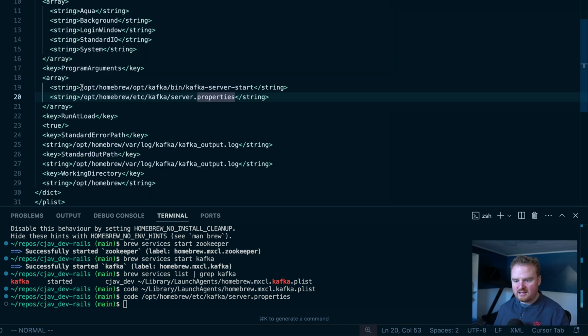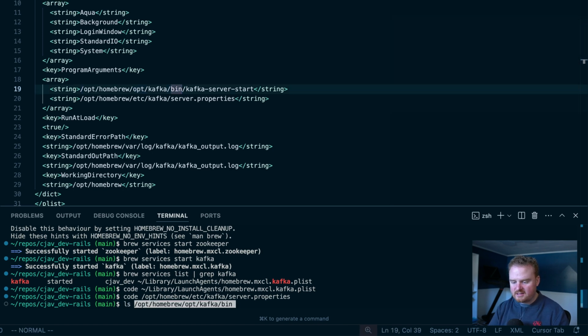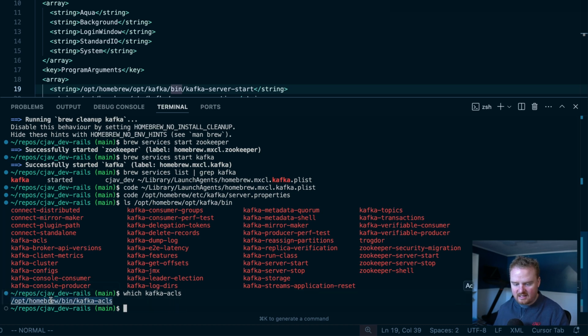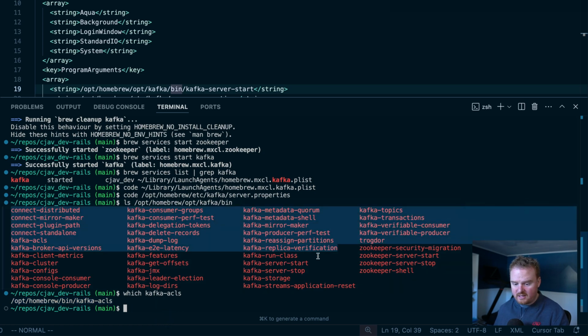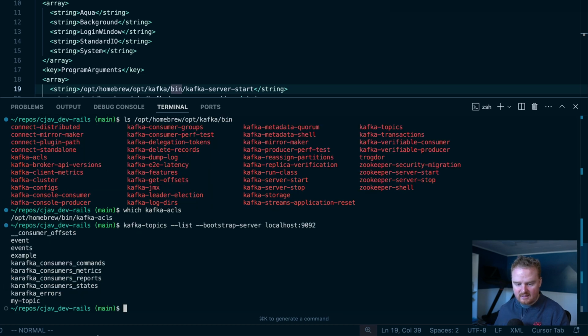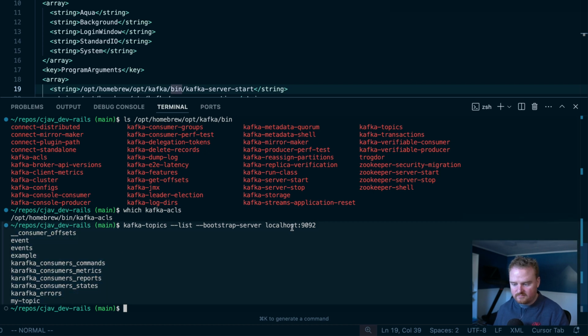Now, the other thing you'll see in settings is the bin directory for Kafka. If we list what's in that bin directory, you'll see a whole bunch of different executables that can be helpful. So if we say, I don't know, which kafka-acls, you'll see that there is an executable on our path because we brew installed it. There's a handful of things that will be handy in here if you need to run some commands locally. One example is we can run kafka-topics to list all the topics for the bootstrap server localhost:9092, which is where it should be running. And now we can see a bunch of topics that are set up on this local server.